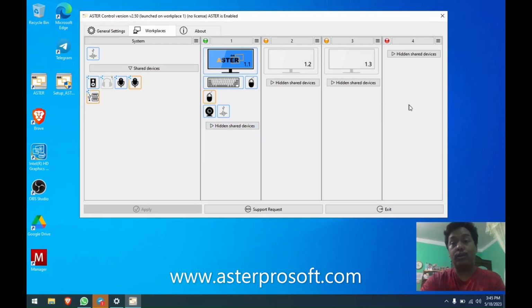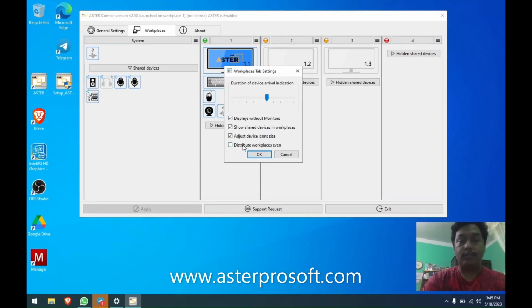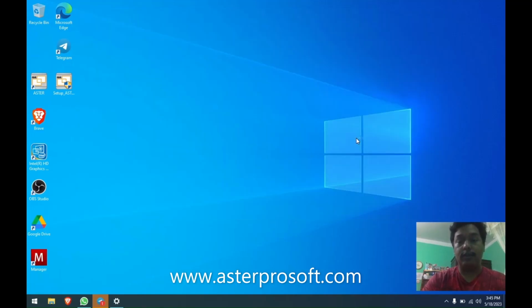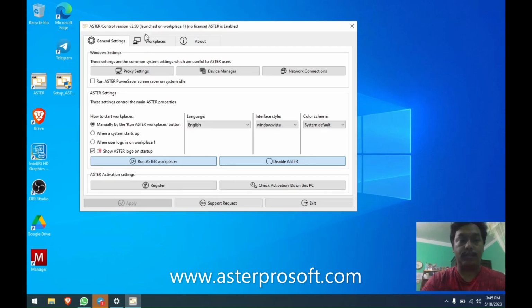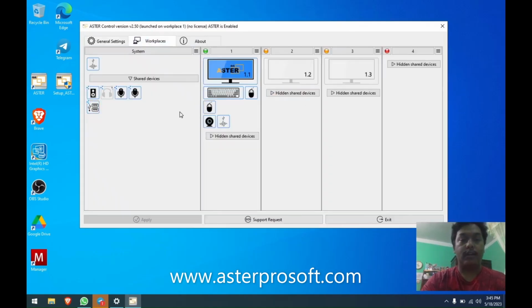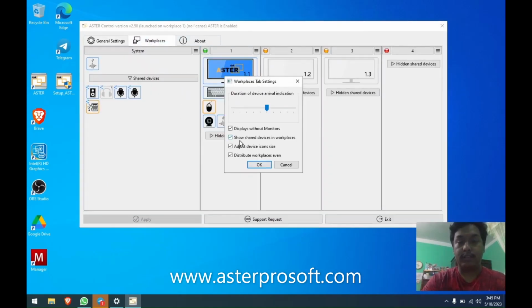But if you have more than 4 workplaces, then it will make the workplace devices scrollable, and there will be 2 buttons here, up and down arrow, which you can use to scroll the device indications. Similarly, if you choose distribute workplaces evenly, then it will distribute the available space evenly between the workplaces. Let me remove the distribute workplaces option.